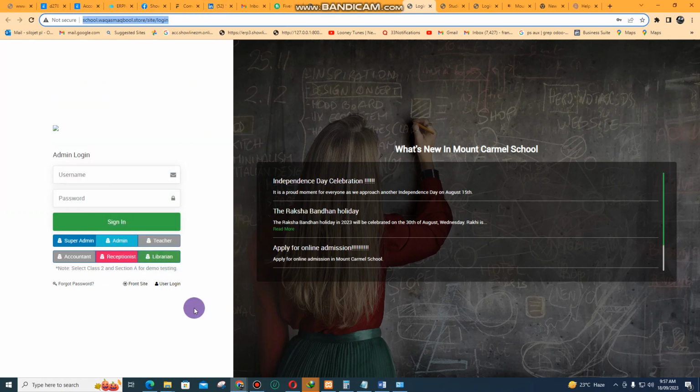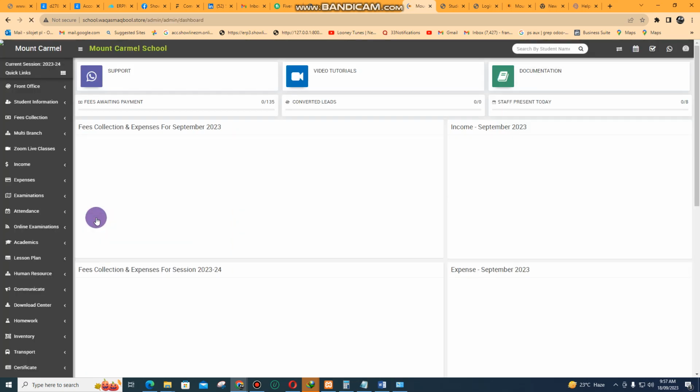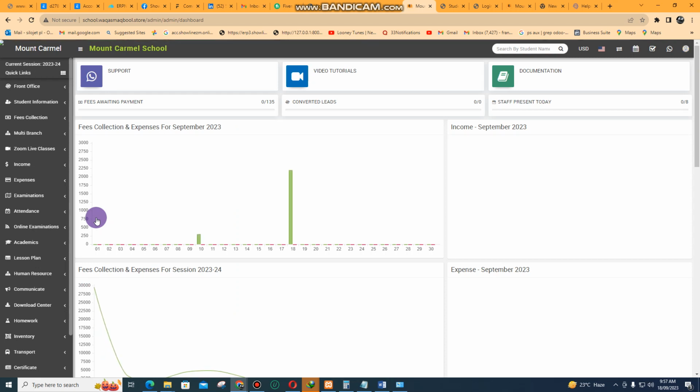Right. So this is the school management system. We want to start by logging in as a super admin. So I click on super admin there, and then I click on sign in. Right. So this is the super admin. These are some of the features that are there in the system.